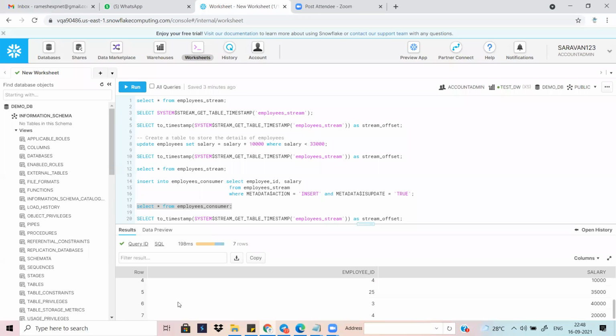Then the stream which we have created, it needs to be monitored, right? It will get that change, then it should move to that employee consumer table, right? Why are we doing this again? We need to take this query, right? Otherwise, how can we move the record? Because employee underscore consumer is our target table.